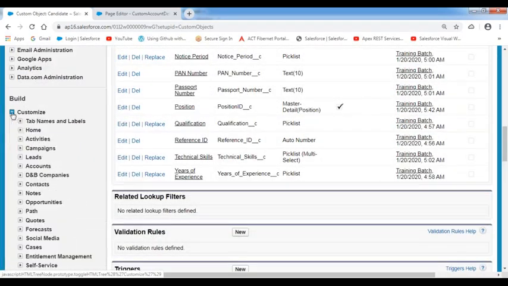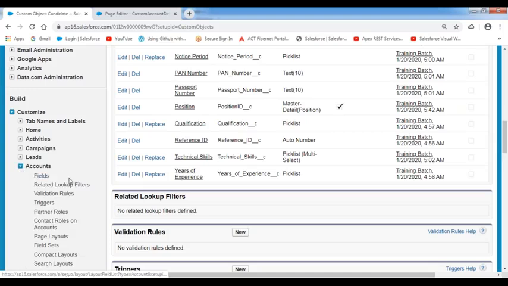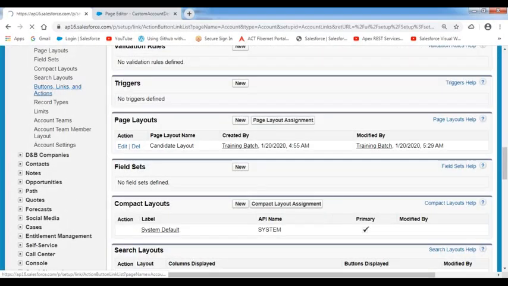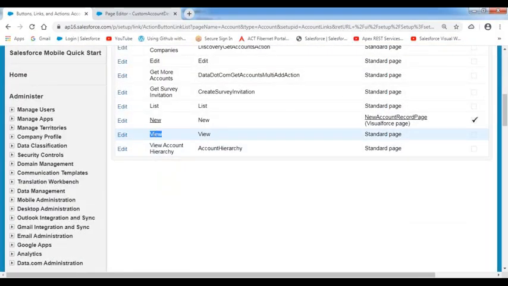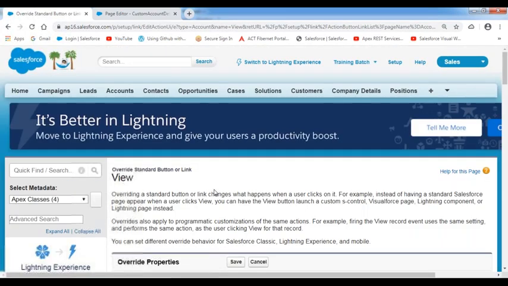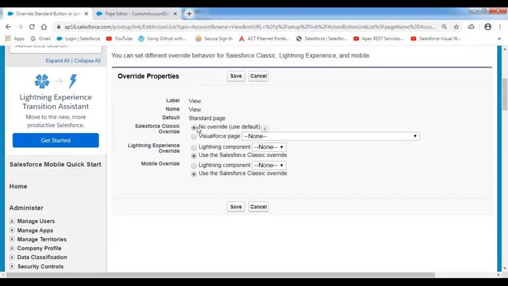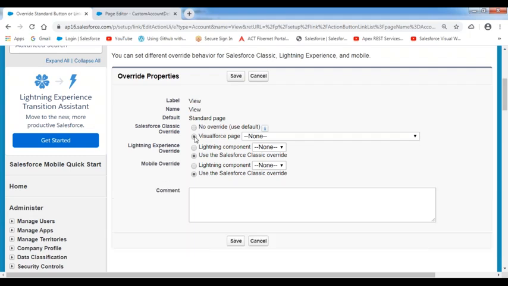So now let me override that button for my account object. Go to the buttons, links, and actions section. Go to view. As of now, we have overridden the new button. Now I want to override the view button also. Click on edit. By default it is using the default page, use default, no override. Now I want to override that with my customized Visualforce page. Select Salesforce Classic override, that is Visualforce page. I want to use my own customized page in order to override that view button.